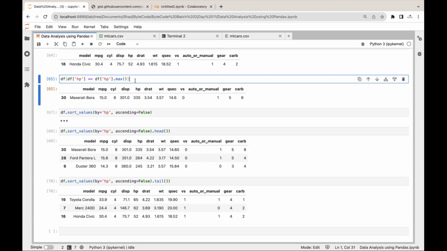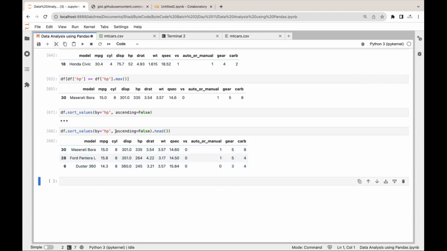Shadir, why do we put ascending equal to false? To get descending order. When you say ascending equal to false, it will give you descending order. Like here, you are getting descending order, right? If I say true, then you will get ascending order, and the first row will always have the lowest HP.